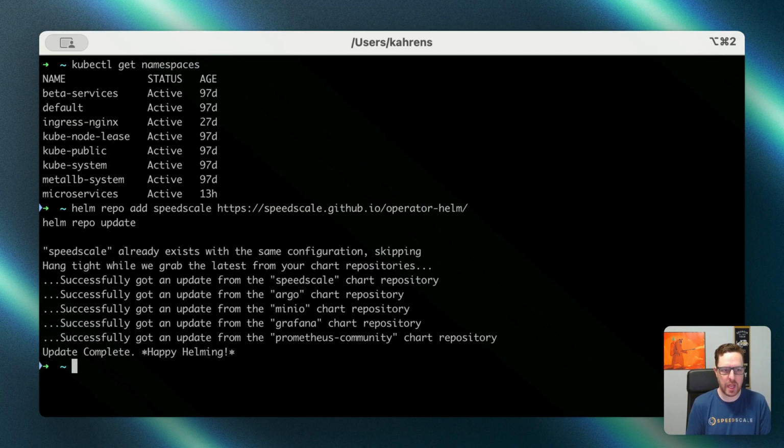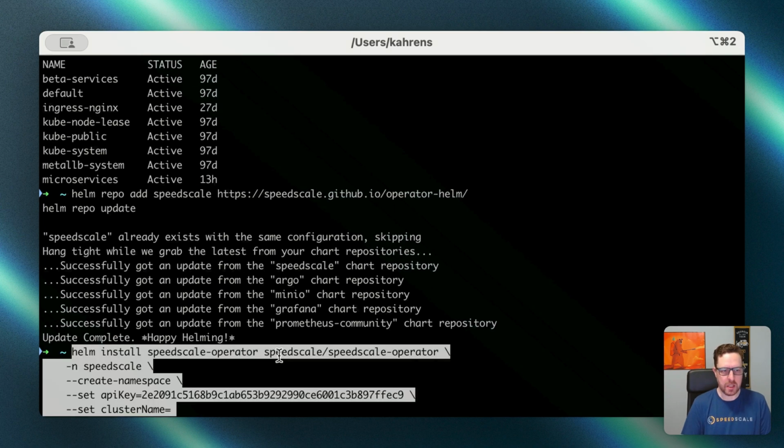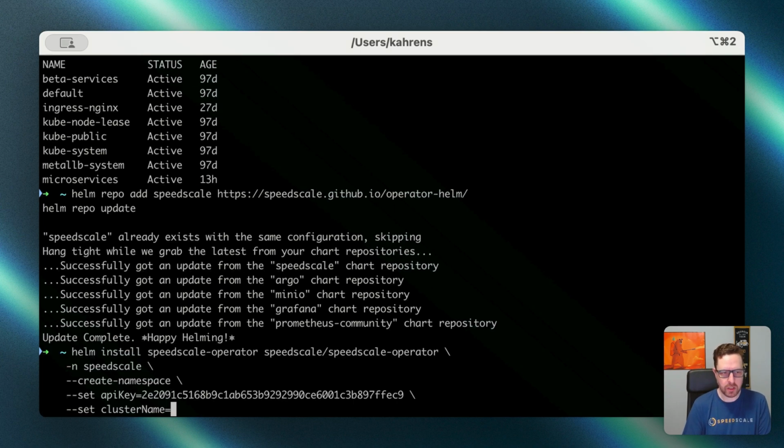The first one will add the Speedscale repository to my Helm. We use Helm 3. That's a prerequisite to doing this. Most of the Kubernetes installs that use Helm depend on Helm 3. And then there is one more command, which is the Helm install command. And all I have to do is give it a cluster name. I'm going to call my cluster Minican.